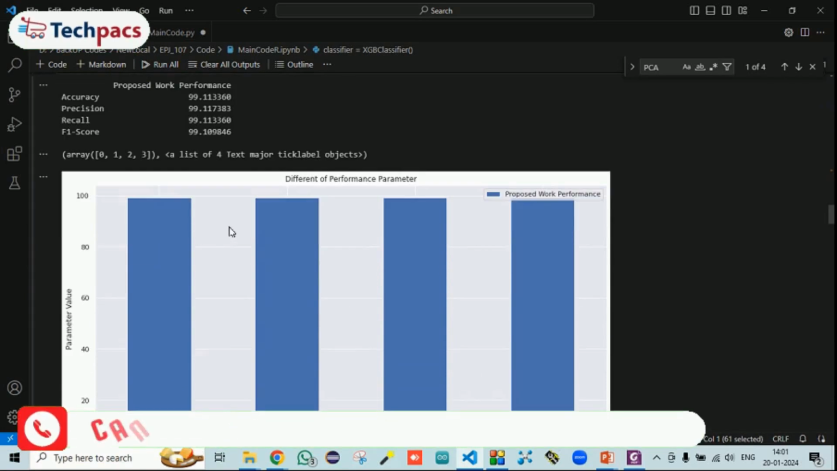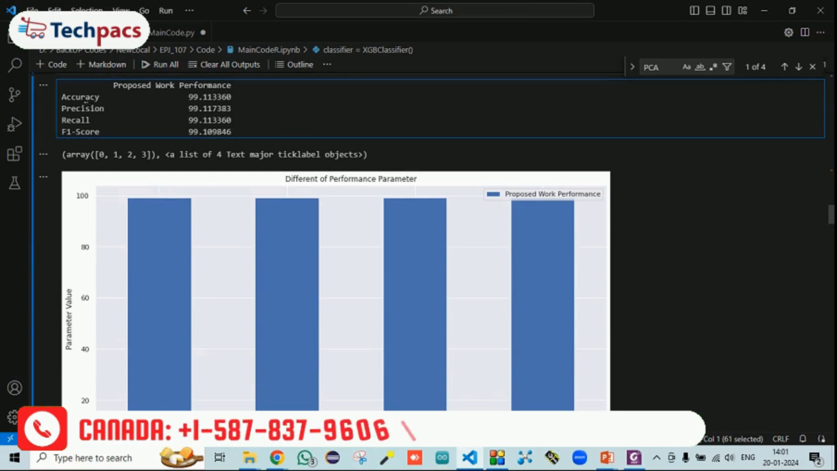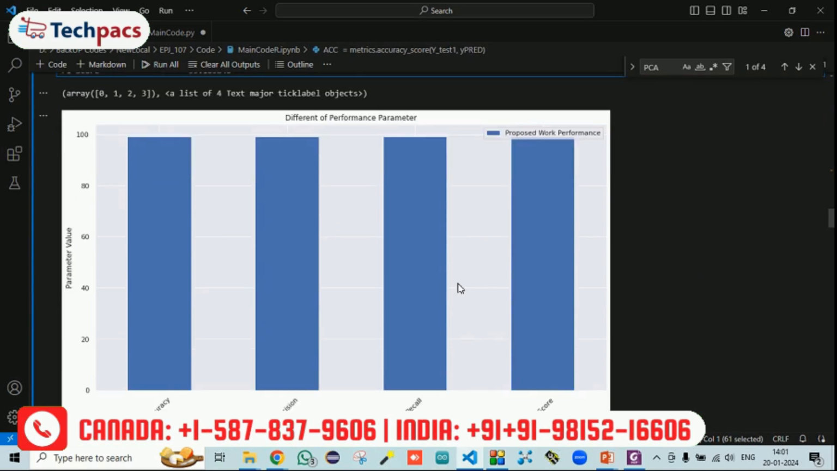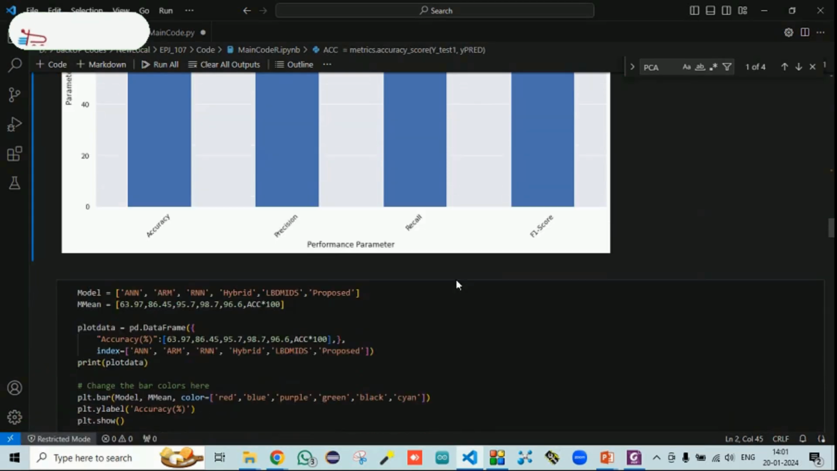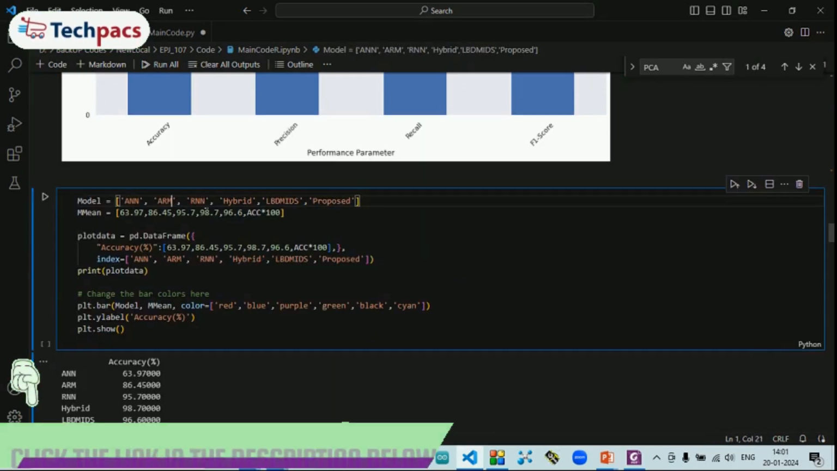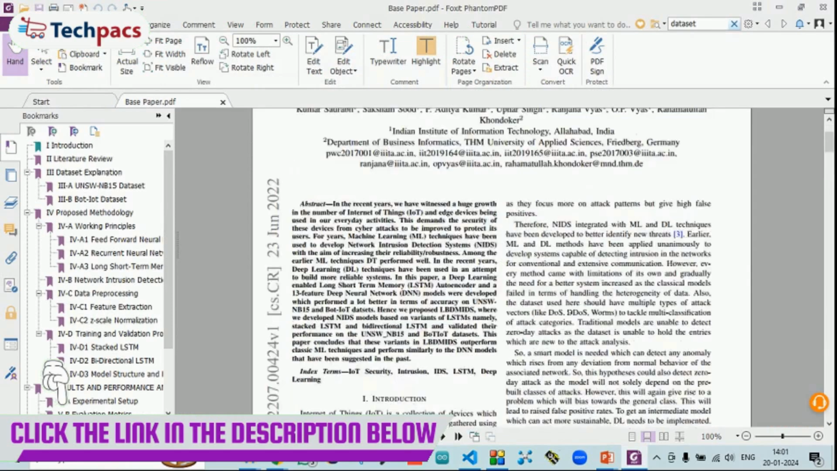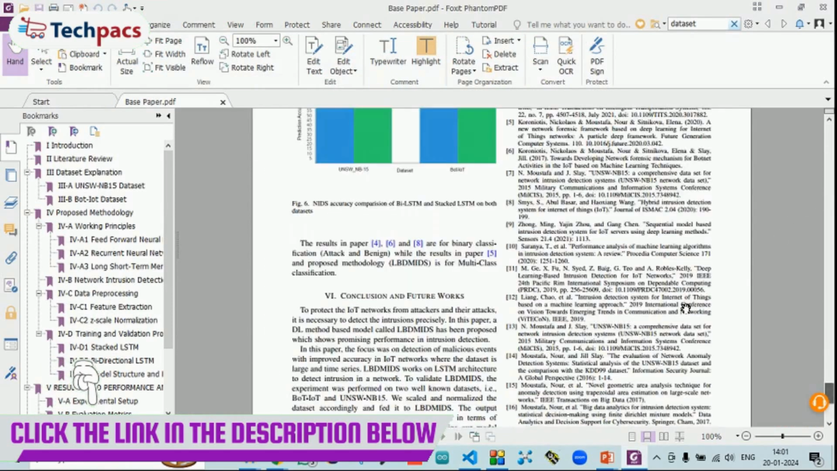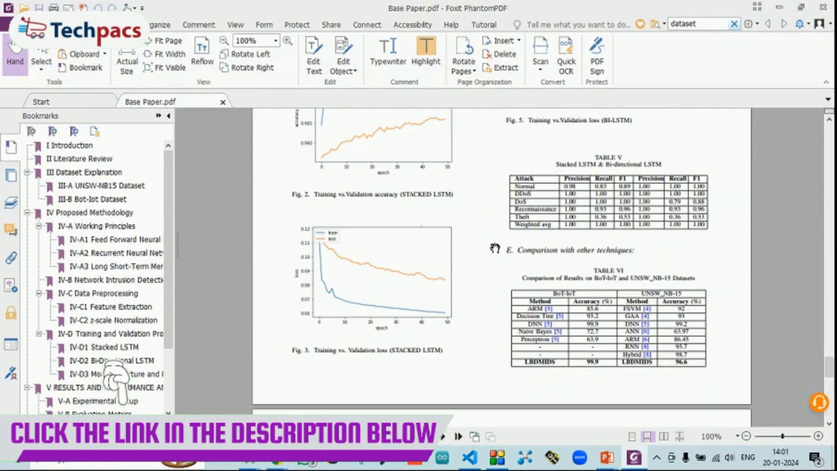So let's talk about the results that we have achieved. Accuracy, precision, recall and F1 score are the parameters that are calculated for the proposed method. These are shown in graphical form. Along with that, we have compared them with the base paper results. As you can see, in the base paper they have given the results at the end. So we are taking the results directly so that we can show how effective our proposed method is.